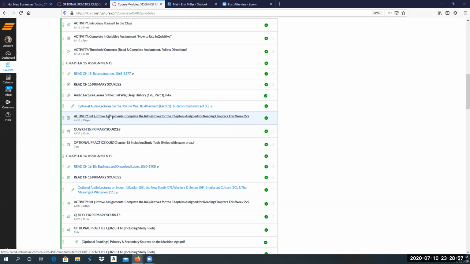Now some students will go in and they'll do the chapter 15 assignment, they get 100, and then they think, I already got 100 on 3 other points, and they don't do any of the other chapters. And they don't see this 300-point score change. And that's because that won't change until the very end of the semester when it registers any of the missing inquisitives.